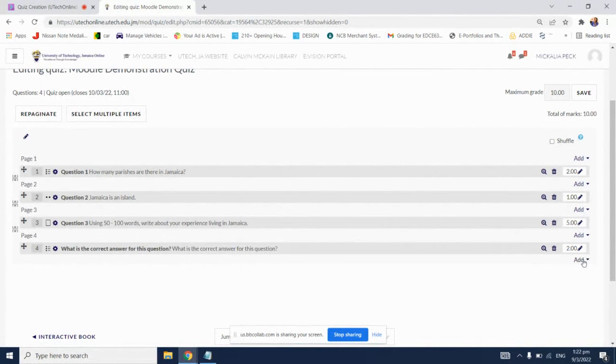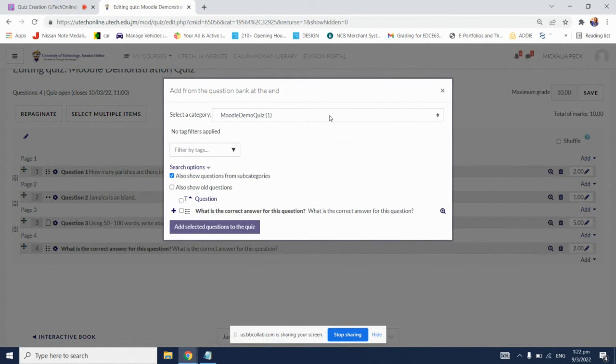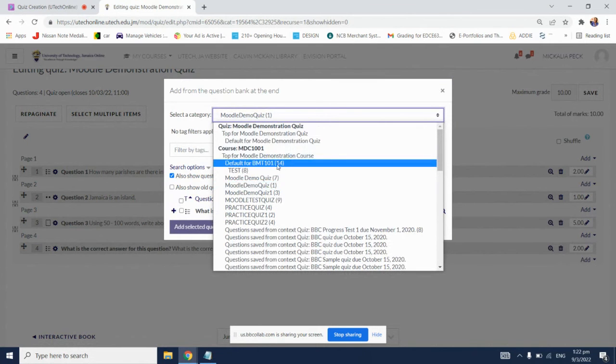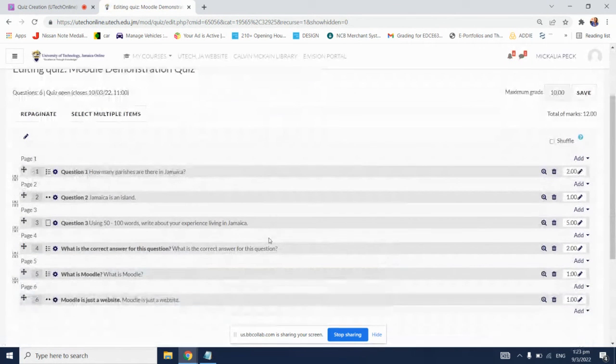If I wanted to add questions from the other categories, the same process, add from question bank. You get to select your category. So we're going to select from Moodle Demo Quiz 1. If I wanted all the questions, I would tick the select all option here. If not, I could just select the ones that I want by clicking on them and by selecting the option to add selected questions to the quiz. So Mrs. McNamara, that is how you would select questions from multiple categories.